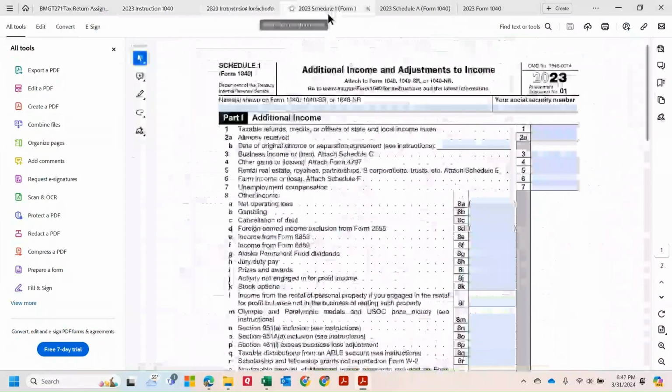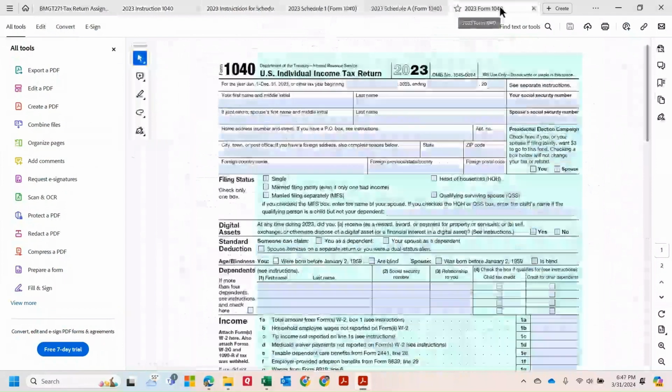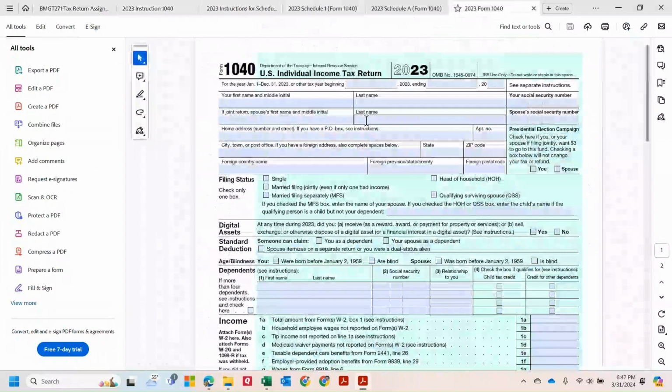Then the actual forms here for Schedule 1, Schedule A, and then the main form is Form 1040. So people talk about their 1040. This is the main form. Notice that by doing this in Adobe Reader, which is what I'm working in right now, these are all fillable forms. So I can come in here and fill this out.